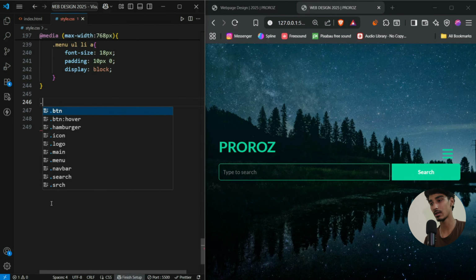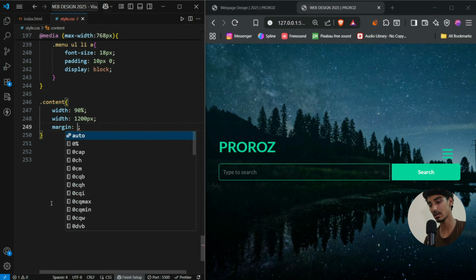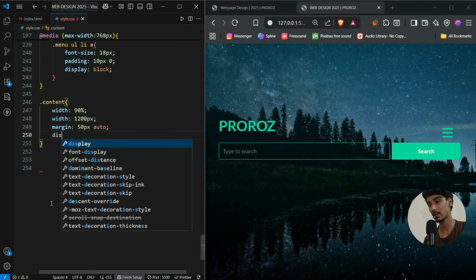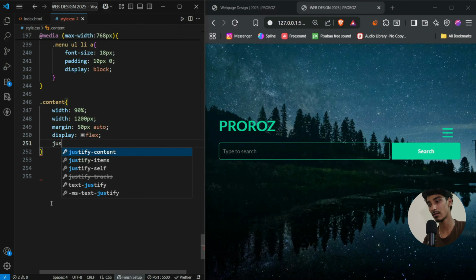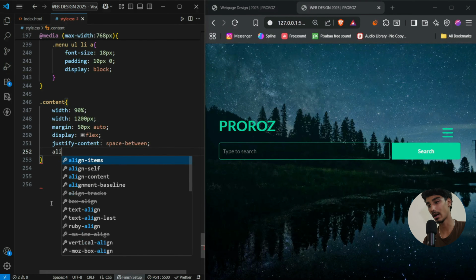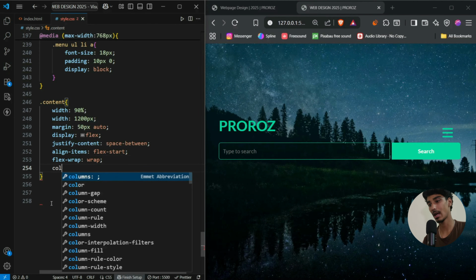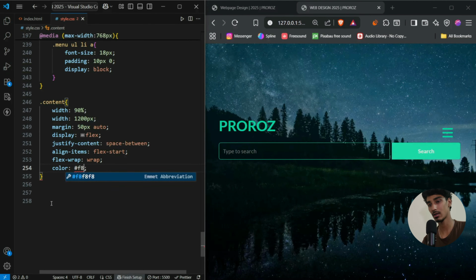So what we'll do here is write a content class. We'll have a width of 90% again, then a max-width of 1200 pixels, and then we'll add a margin of 50 pixels and auto. Then the display, the main thing, is flex, then justify-content would be space-between, and align-items would be flex-start. Flex-wrap would be wrap, because it will wrap on the smaller screen, and then the color would be different, just a dim white, FA.